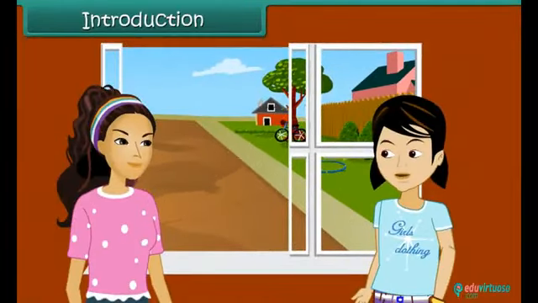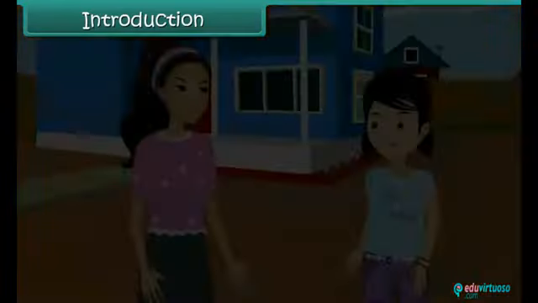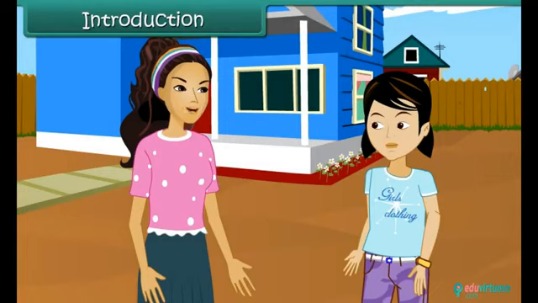Hey Tina, look, the rain has stopped. Come, let's go outside. The weather is so pleasant. Yeah, I love the fragrance of soil after the first rain. Yeah, the fragrance of wet soil is always very refreshing.